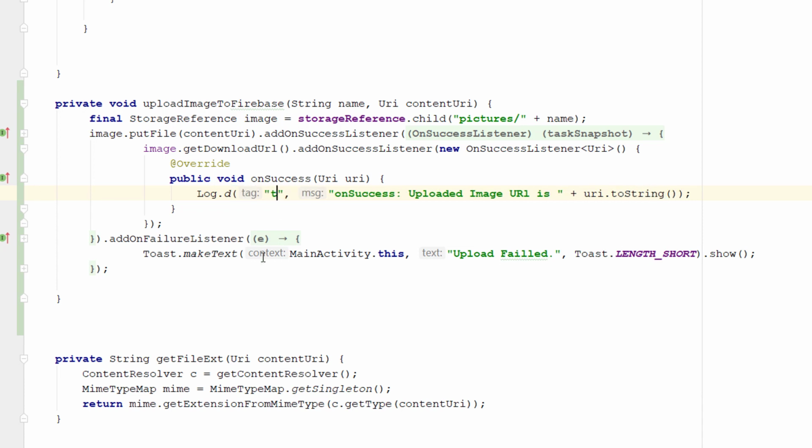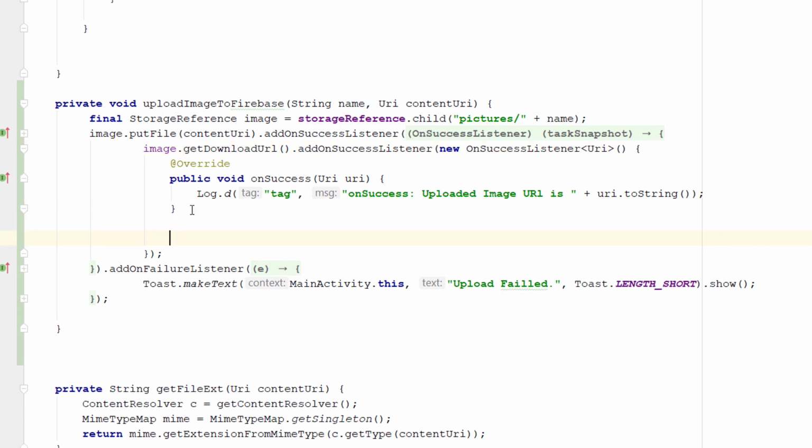Okay, and I'm gonna make this tag here. And also, when the upload is successful, I will display some message to the user saying that image has been uploaded successfully. So let me create one toast here.